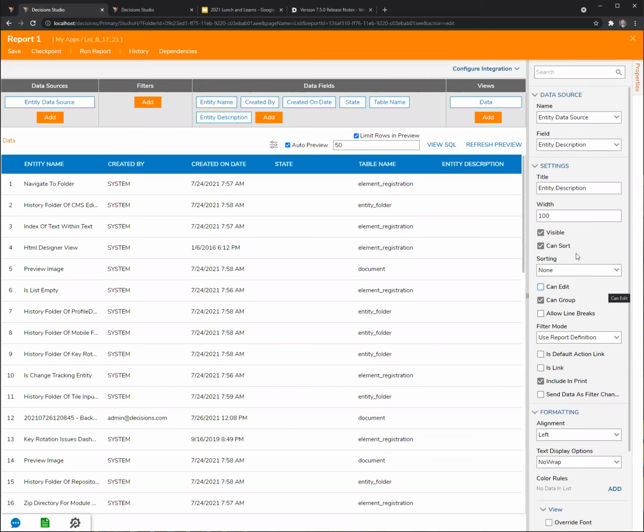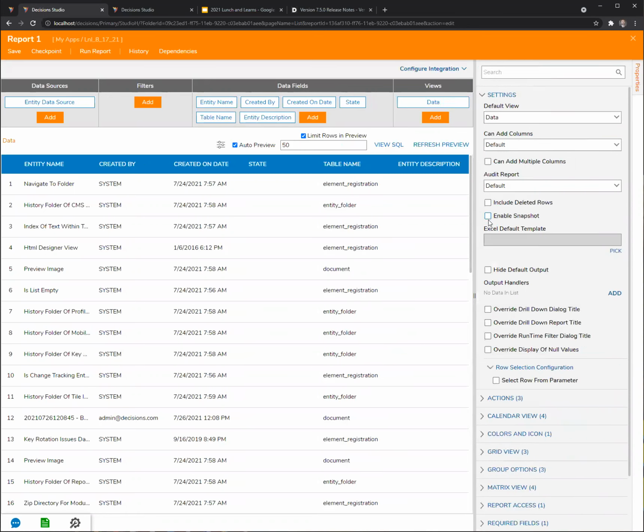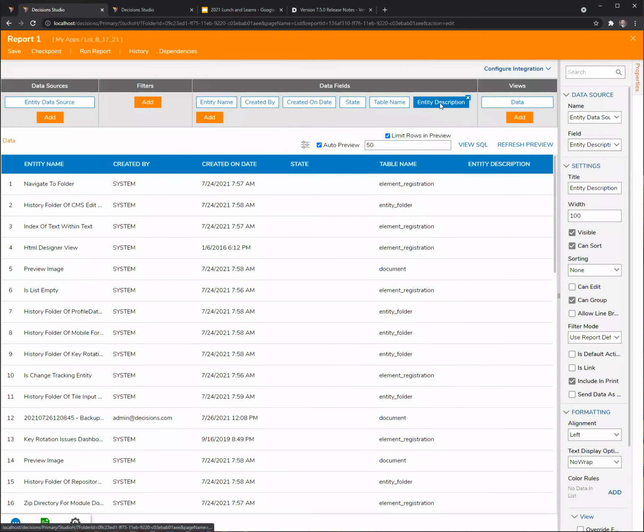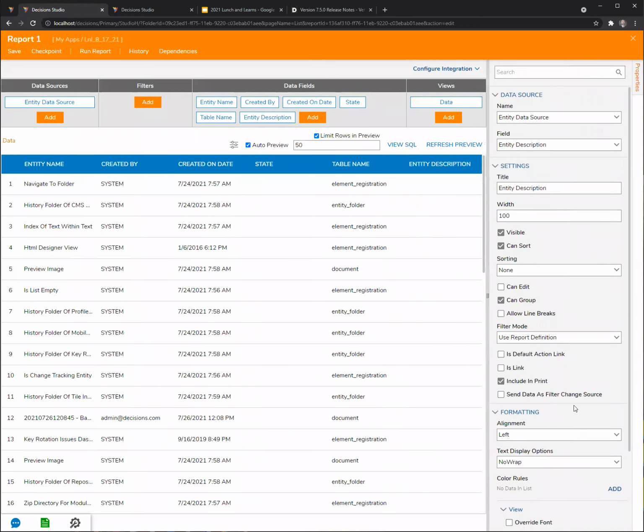Maybe not. Back to report settings. Can't add multiple columns. Enable snapshot, don't care about that. So can I exclude a particular column? Maybe not. So I guess right now, if you let them add columns, you can't prevent them from adding certain columns. So that would need to be kept in mind. Okay. But yeah, go ahead.